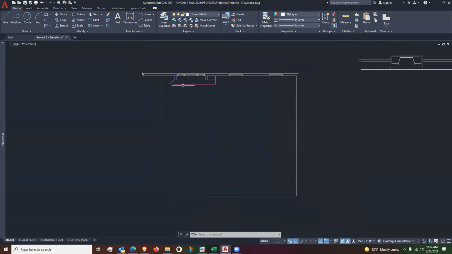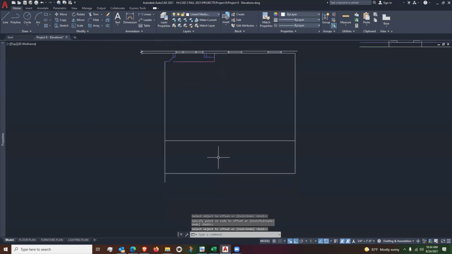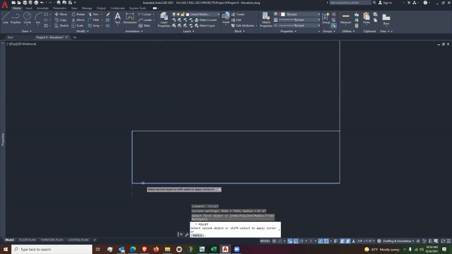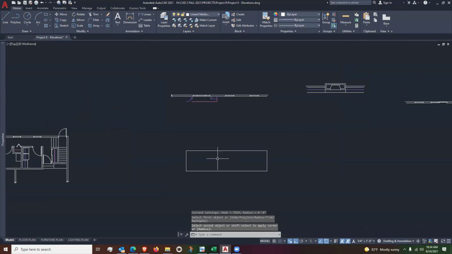So I'm going to offset. I'll just go to the offset command, which is right up here. Or I can just type O for offset from the keyboard. And AutoCAD is asking me for an offset distance. I'm going to tell it 8 feet, and I will offset up. And now what I'll do is I'll just trim or fillet. I'll fillet these. And now I have my first elevation.